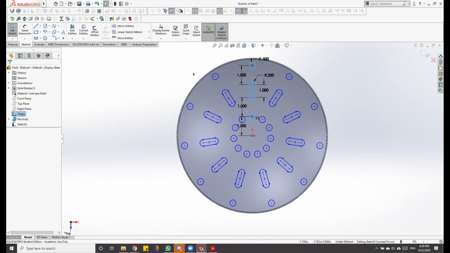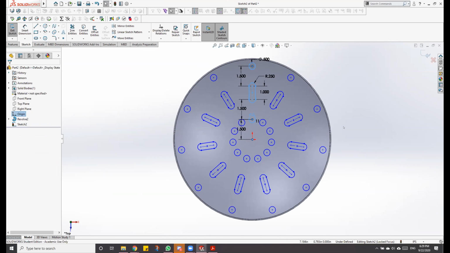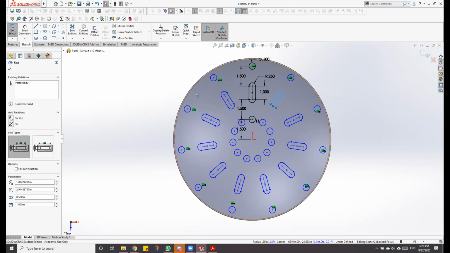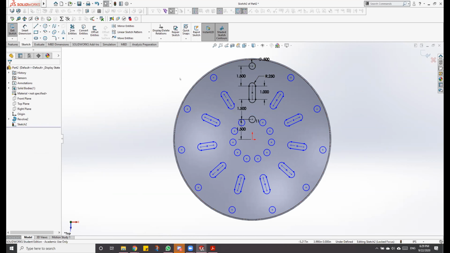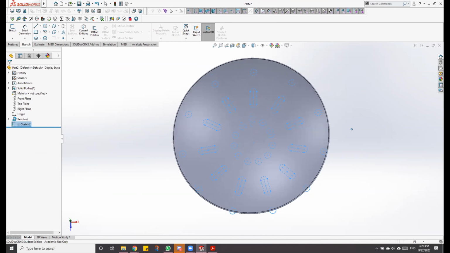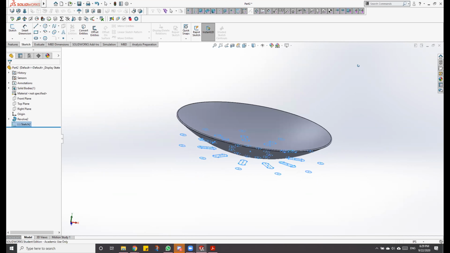Okay, so I'm just gonna click the yes, the check mark. And yes, they're all gonna be blue, and this is why I don't like patterns. They're really annoying, and then you have to dimension each individually. In our case, we're just gonna live with it. Okay, so now that that is set, we're just gonna exit the sketch. And now it's just kind of floating down there.